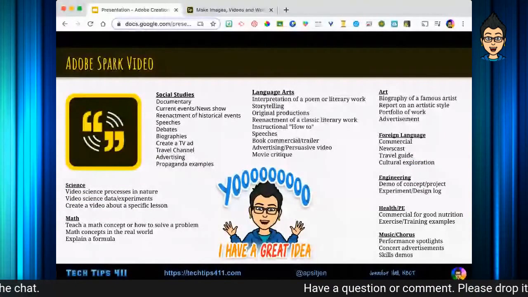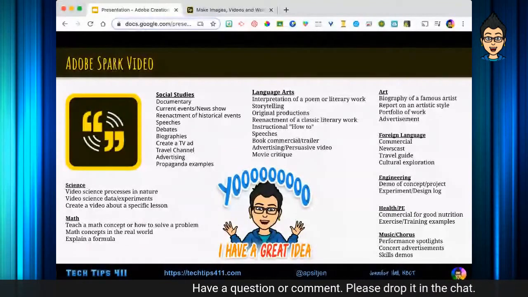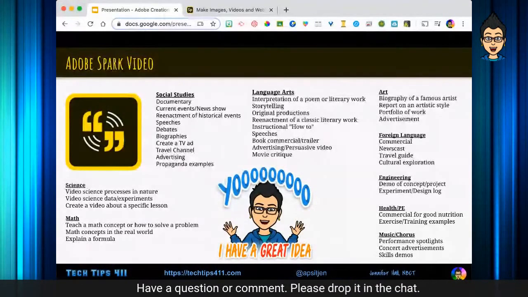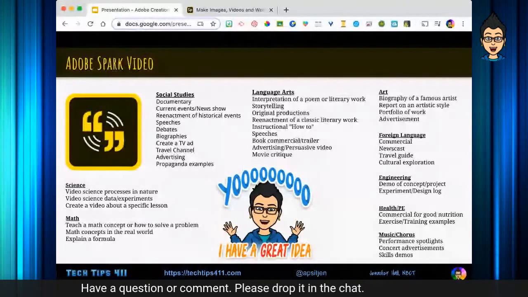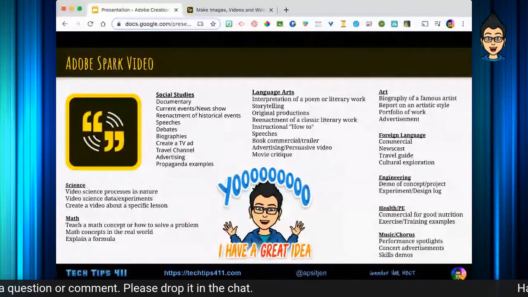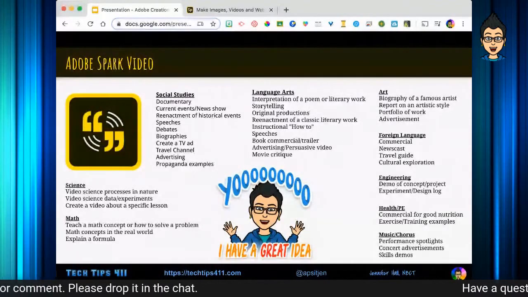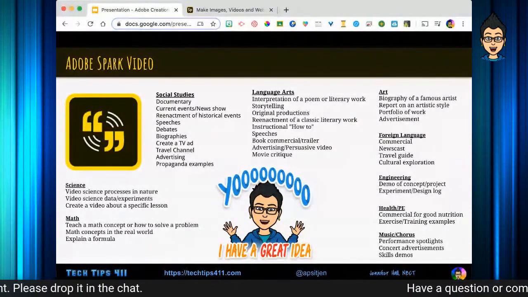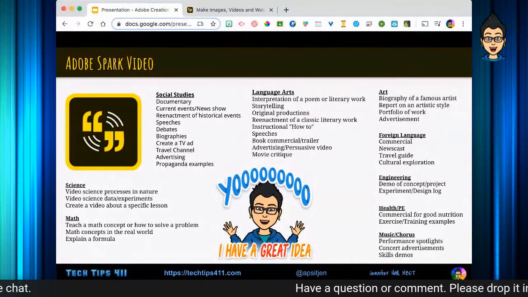How about for art, that you create a biography of a famous artist? Very cool. They can bring in the images of those famous artworks and they talk about the artists and what type of art they created. How about in social studies for creating documentaries or current event news shows? So they could do kind of a highlight of the week, or highlight the different time periods that they've studied in social studies, or maybe speeches, debates.